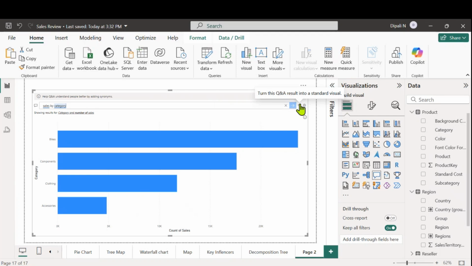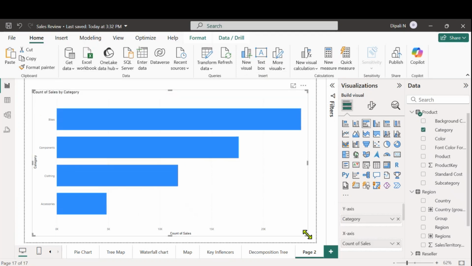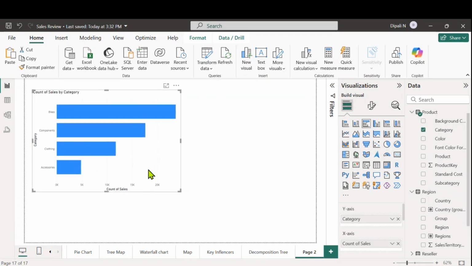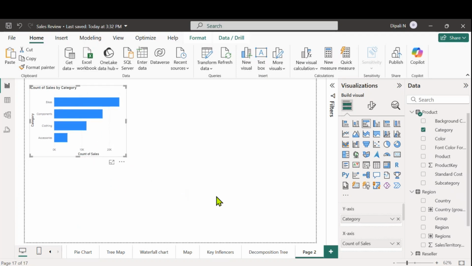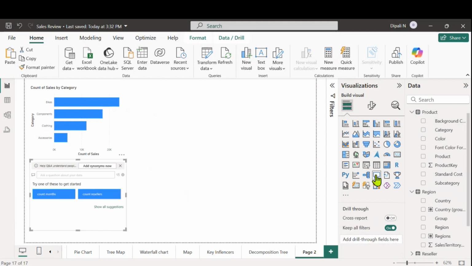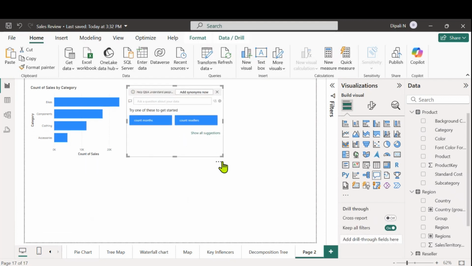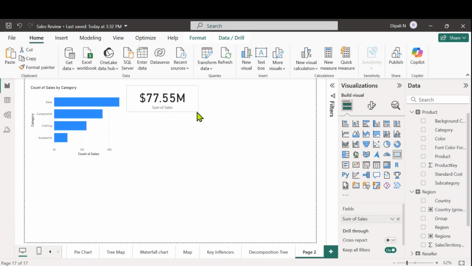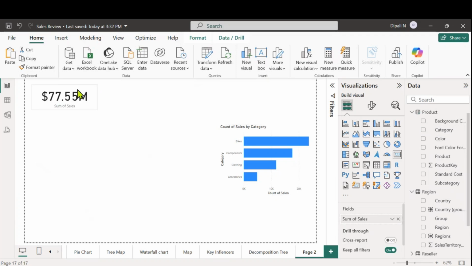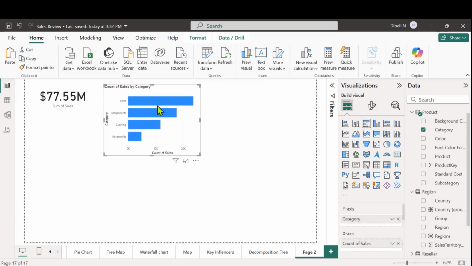So over here, beside this gear icon, you have this option. You just click and now you can see your result has changed into the visual. Okay, now again, I will go towards my Q&A and over here, suppose I want to see the total sales. Okay, so it's giving me some kind of card. So I will just go ahead and add this over here.